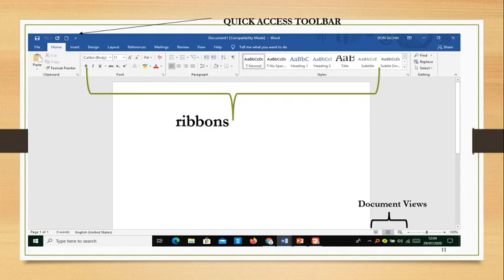Then we have the white area. That is the working area where you type your documents. Then you have the document views down there. And therefore, this is how the screen looks like. We have the File, Home, Insert, Design, Layout, References, Mailings, Review. Those are the same across all the offices.